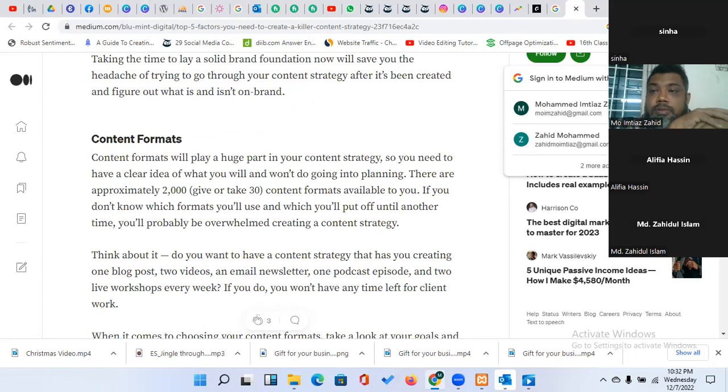So the content formats will play the crucial role. Content formats will play a huge part in your content strategy. So you need to have a clear idea of what you will and won't do going into planning. There are approximately 2000, give or take 30 contents format available to you. That means we already have so many ideas over the World Wide Web.